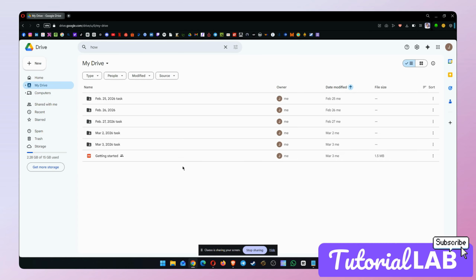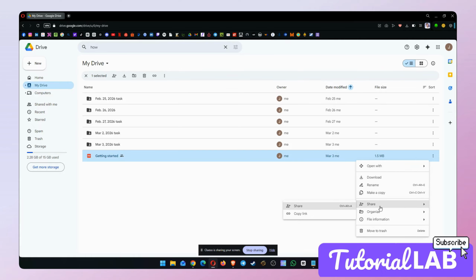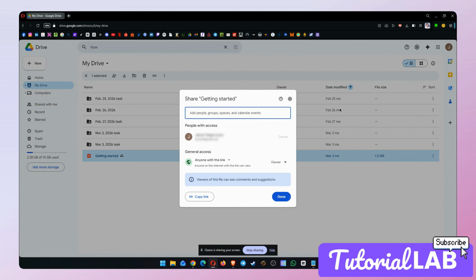If we want to share photos or other files and we want to share them with teammates, classmates, or anyone else, all we have to do is right-click the file or go to the three dots menu. We click this and then click Share. A pop-up window will appear. We click Share again. Once we are here, a small window will open.